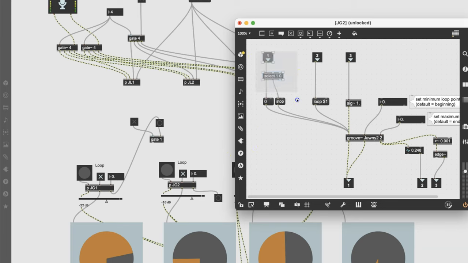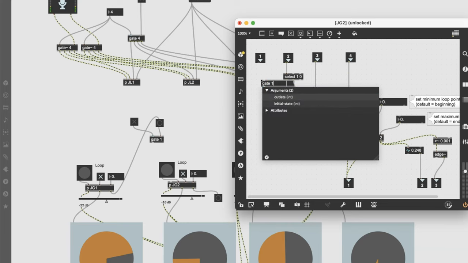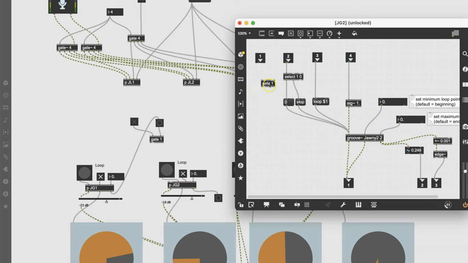Inside each one of these, this is unlocked now, we will put another inlet here. I'm going to option click on this and move it over here. This is going to be the new inlet for the signal, but the signal will have to go through a gate. One. And that gate will be controlled by whether the track is turned on or off. So this thing is sending a zero and a one, and that will control this gate. Is this making sense to everyone?